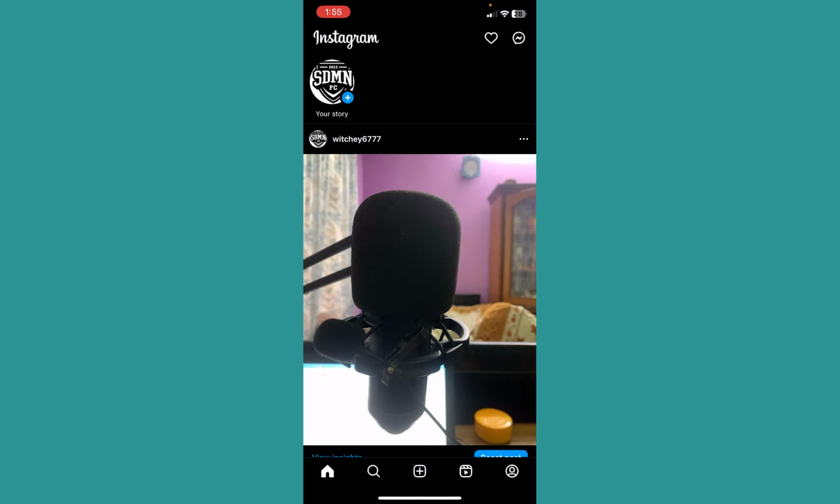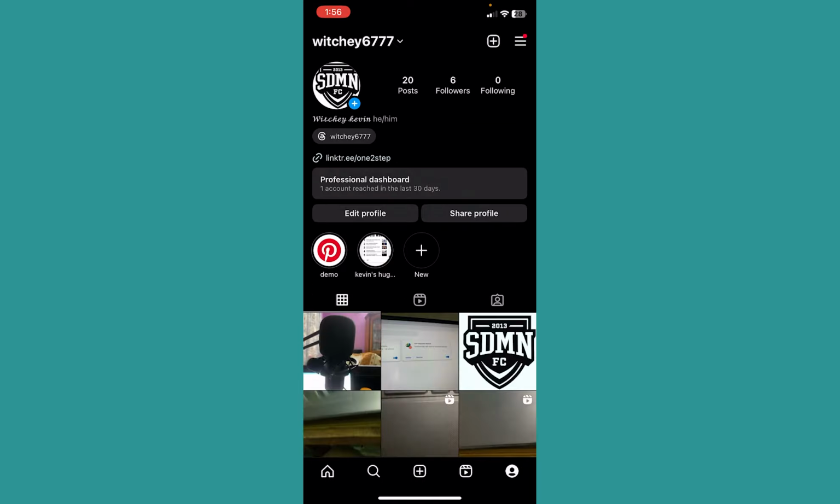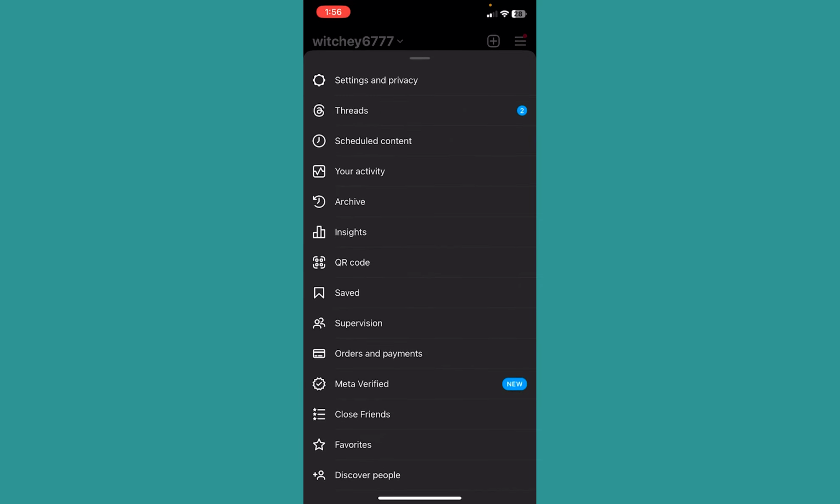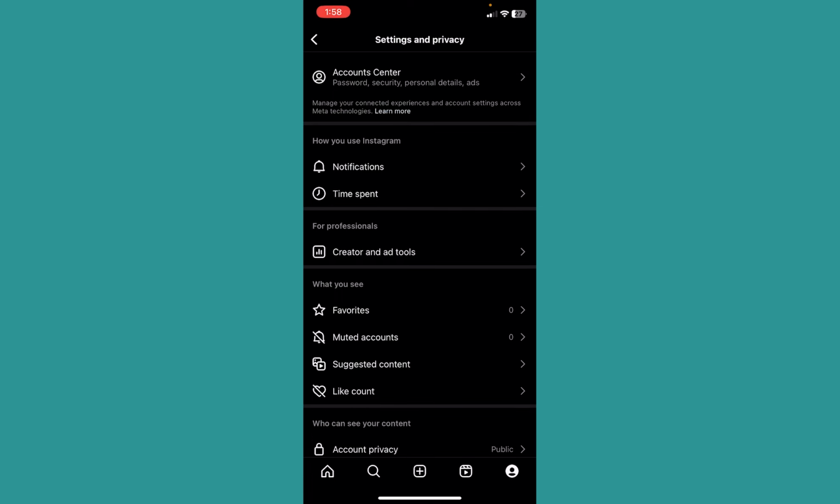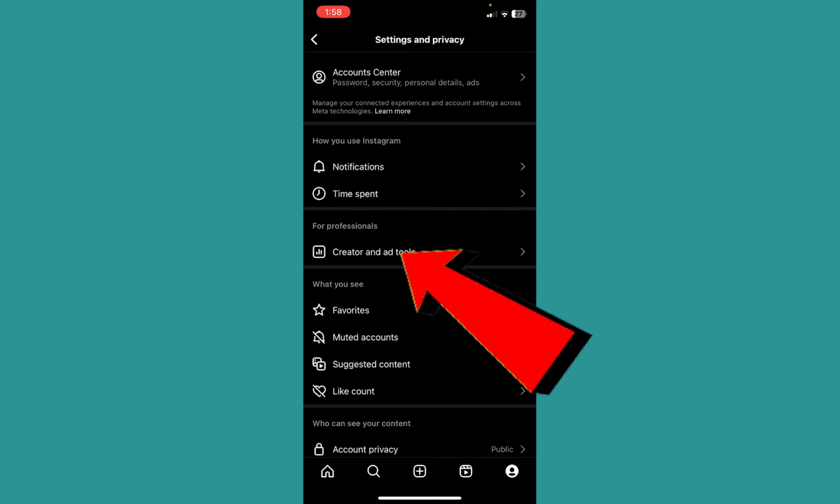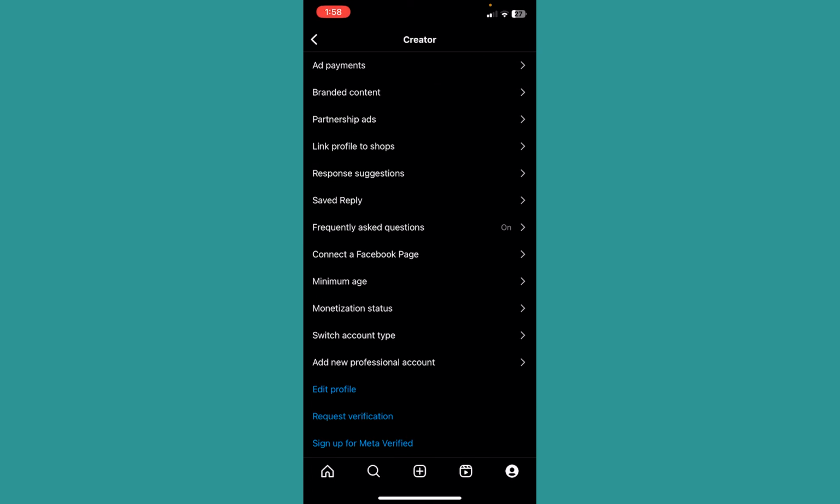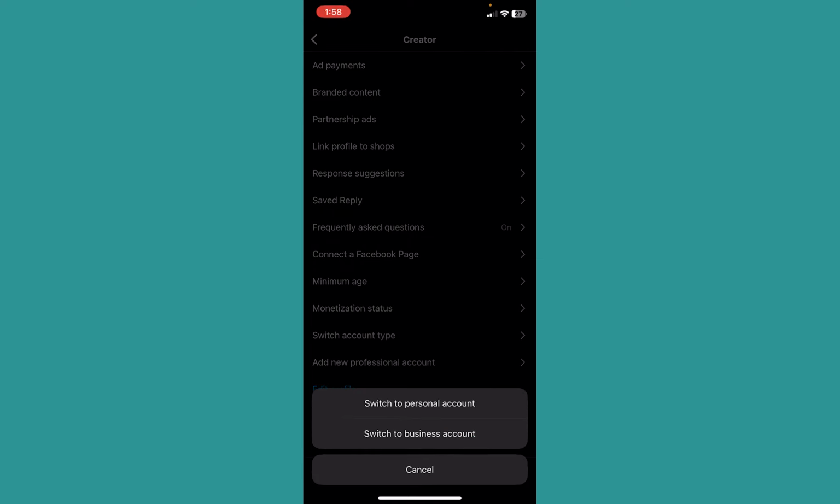For that, you can click on your profile picture at the bottom right and click on the 3-line menu at the top. From over here, click on settings and privacy. Now, once you're inside settings and privacy, scroll a bit down and click on creator and add tool. Once you click on creator and add tool, you will see the option called switch account type. Click on switch account type. And from over here, you can click on switch to business account or switch to creator account.